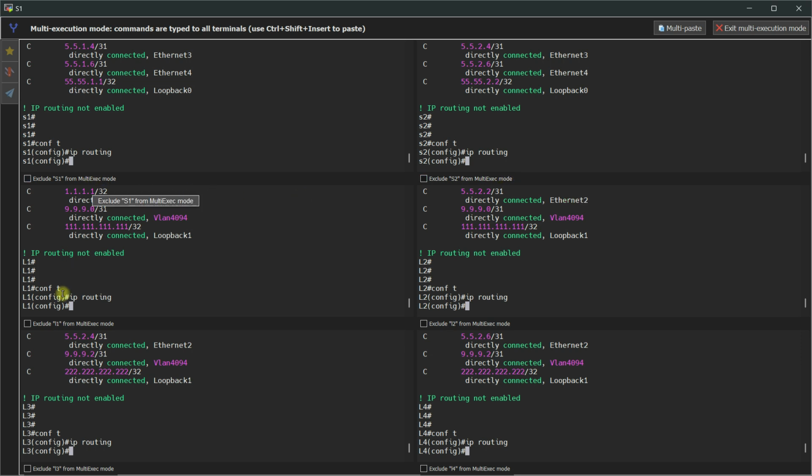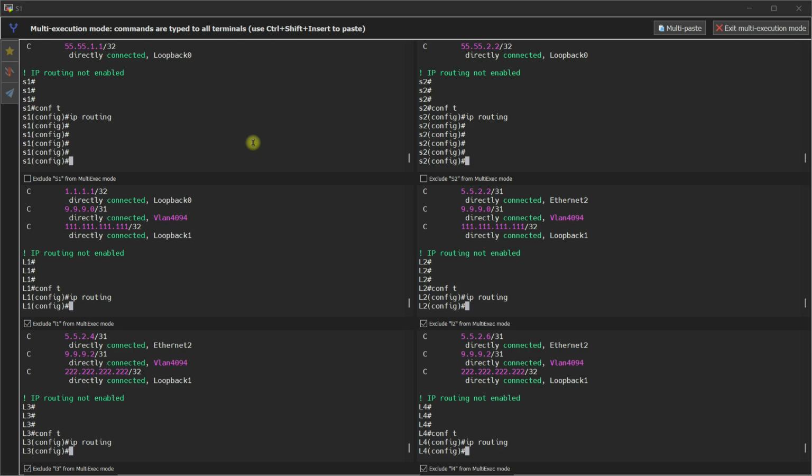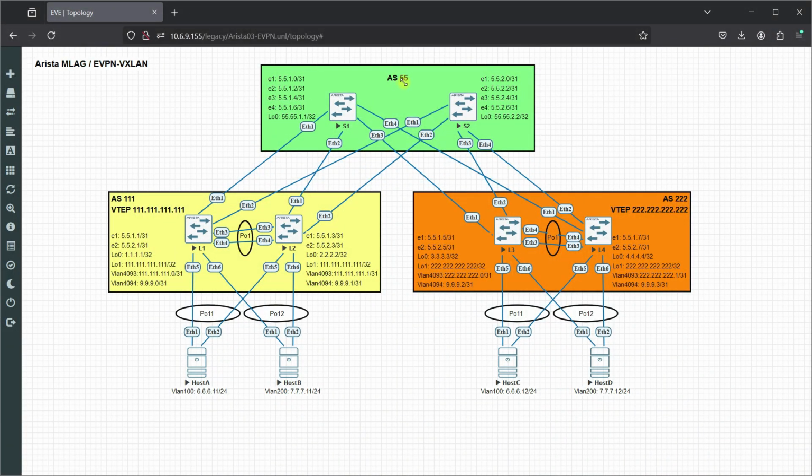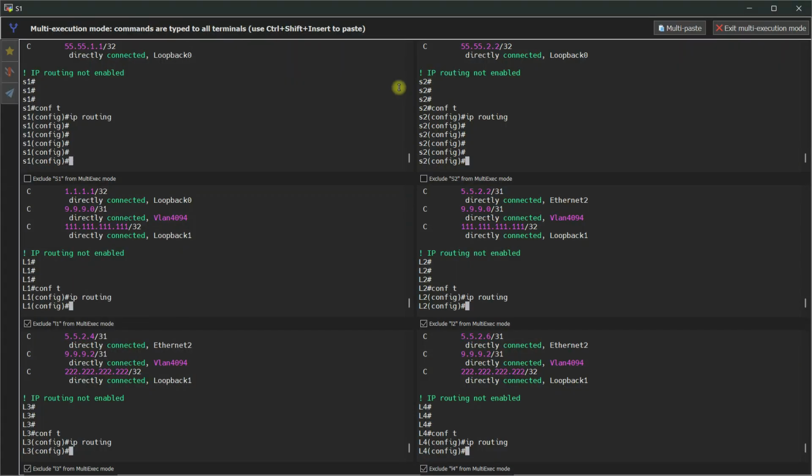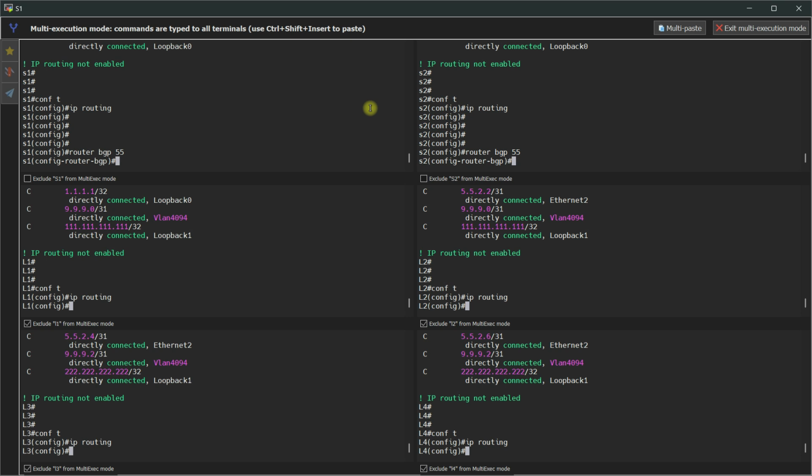Again, I guess if we're going to configure, let's do the spines together since we're at it. So we know we're going to need, the two spines are going to belong to AS55 and it's going to be BGP. So we're going to use the router bgp 55 command. So router bgp 55 and we're underway.